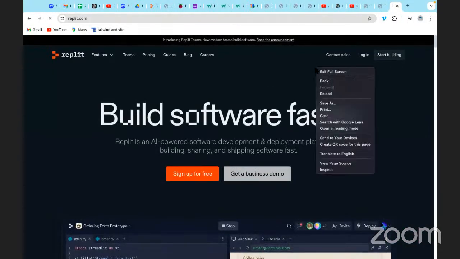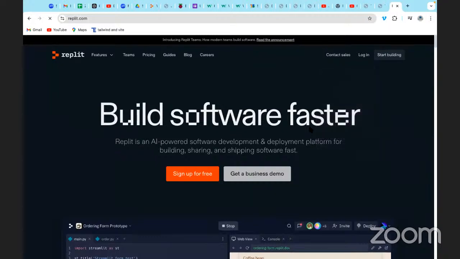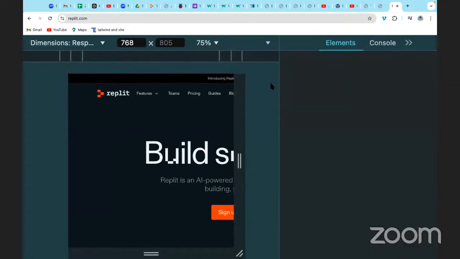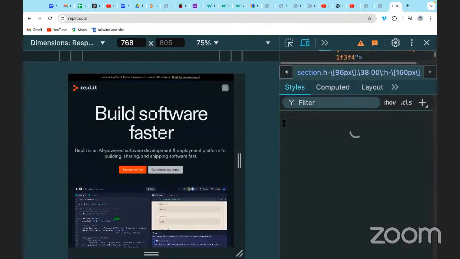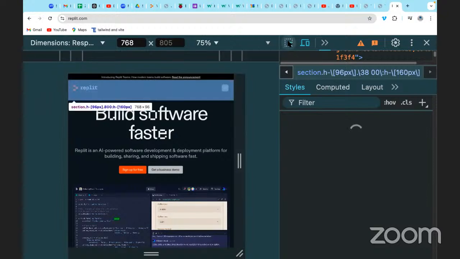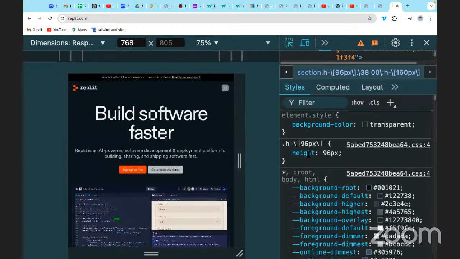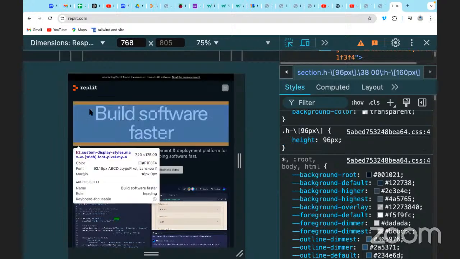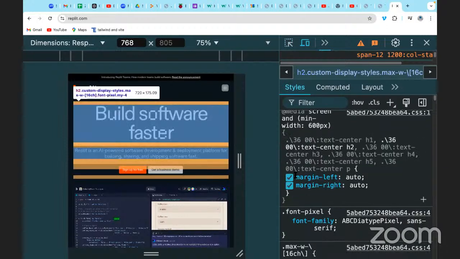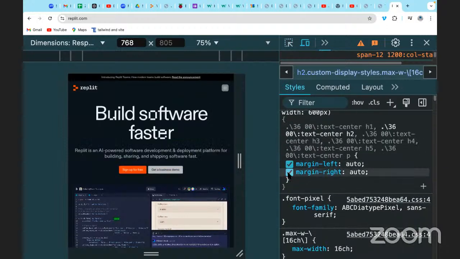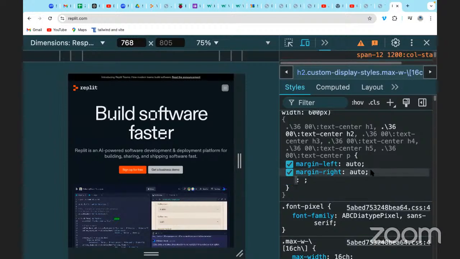Okay, so let's inspect. All right, so this is what we have. So let's try to edit something, just playing around. Let's click here, Build software faster. So let's look for it. It has margin left auto, margin right auto. So we can come here and we can add our own.